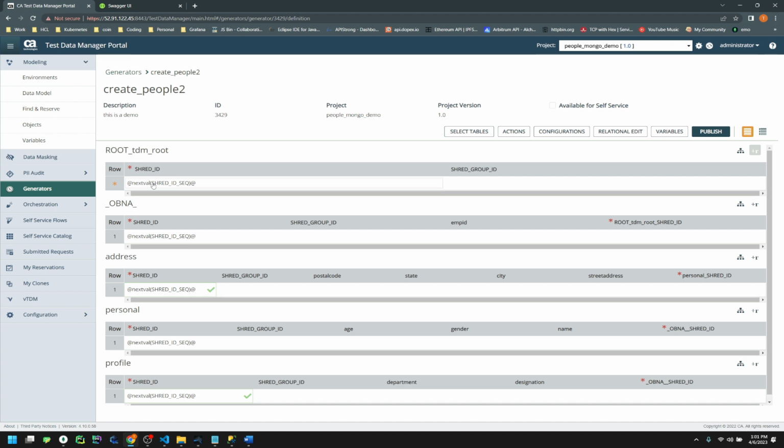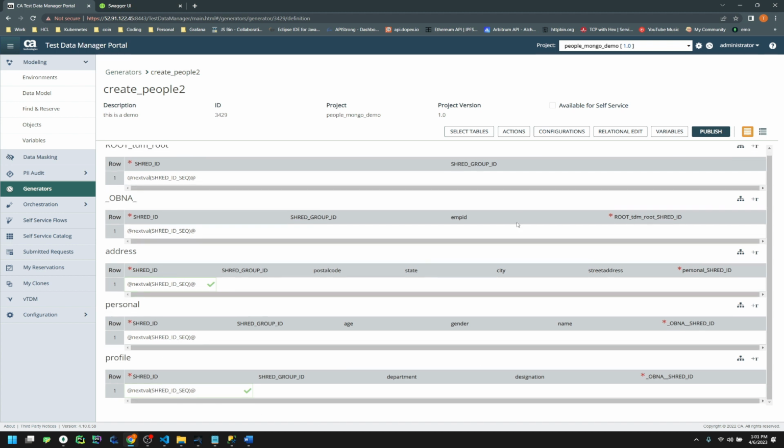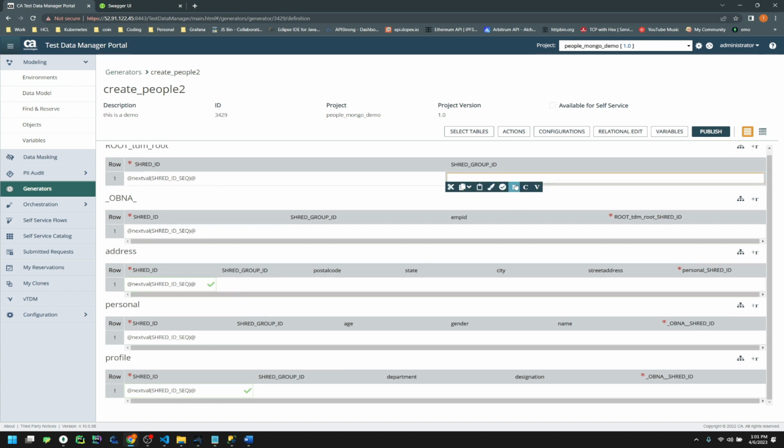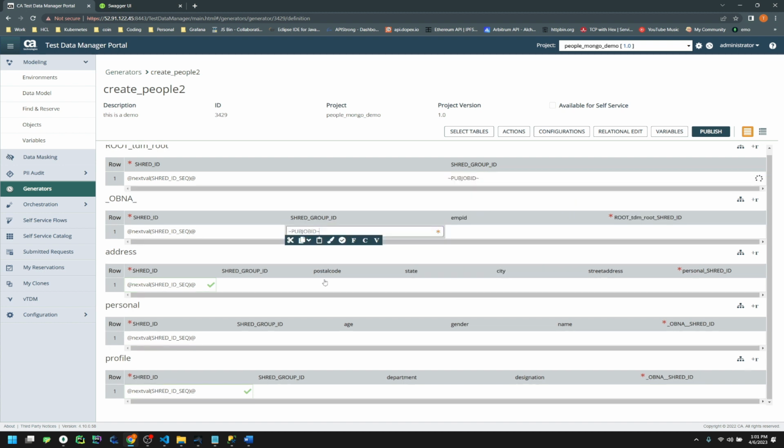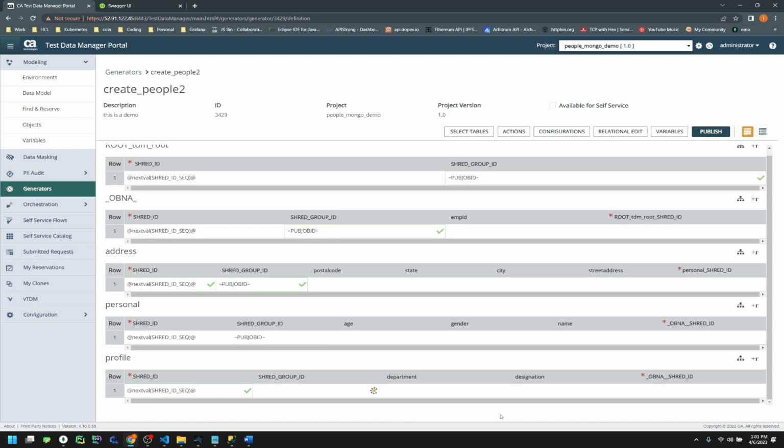So we have these links. Notice these automatically filled in, or these variables I should say. So for our shred group ID, we're going to use our publish ID. That's a way that we can track what's being published. So we'll say publish job ID, and this is very tricky, but we're going to try to copy this, and we're going to fill this in all of our shred groups, okay? So we'll put one there, we'll put one there, we'll put one there, and we'll put one there. Okay, and so the next one are these OBN connections and this personal shred, and this root as well.